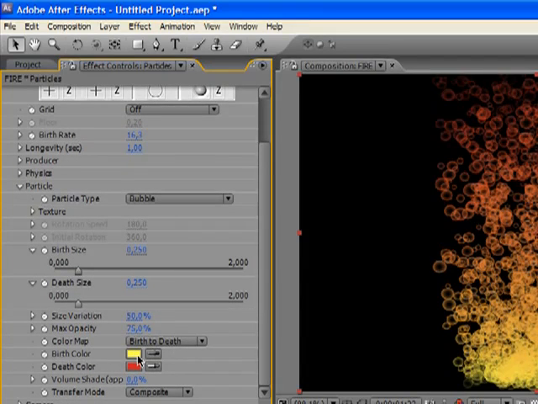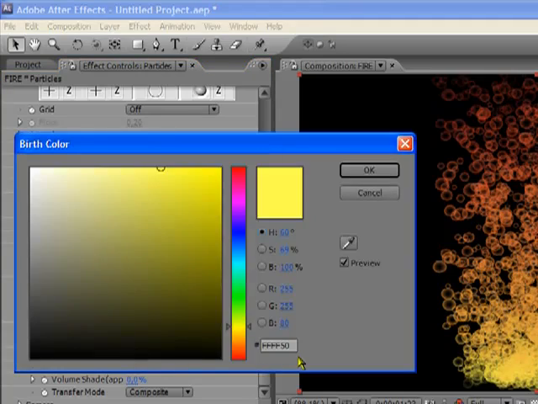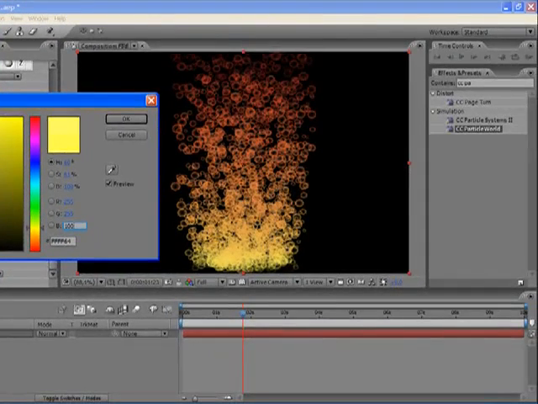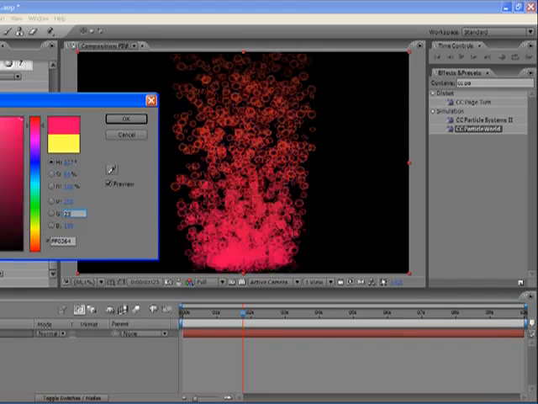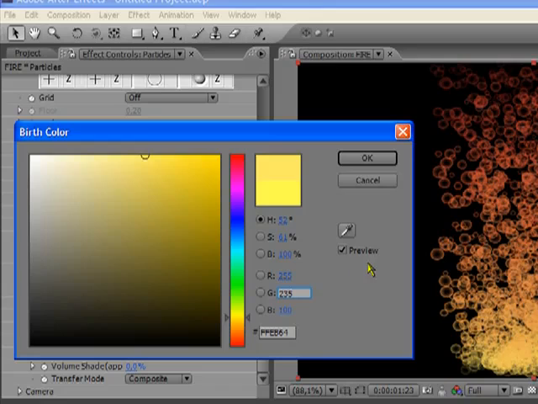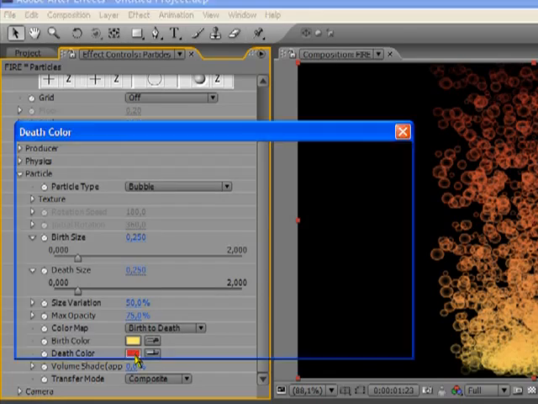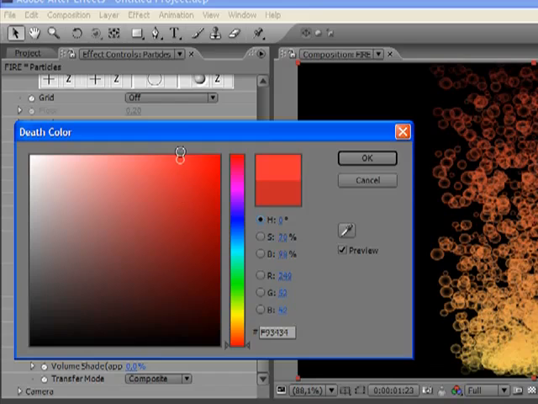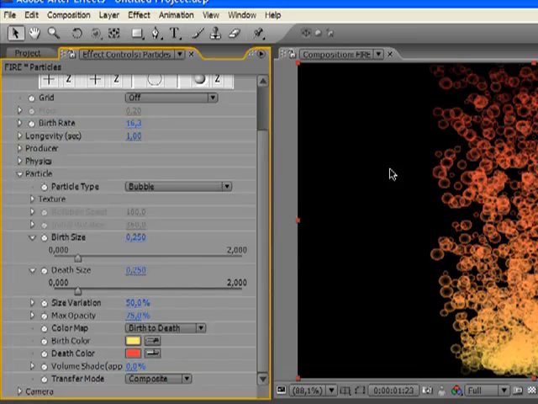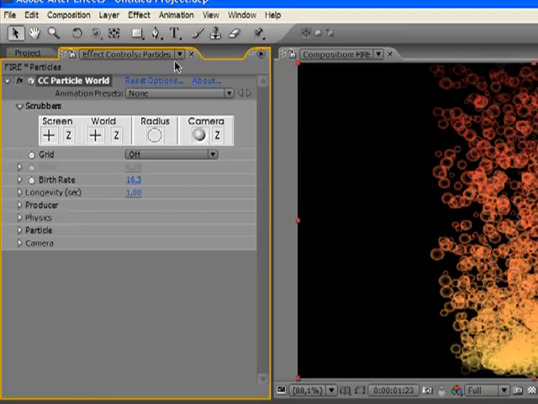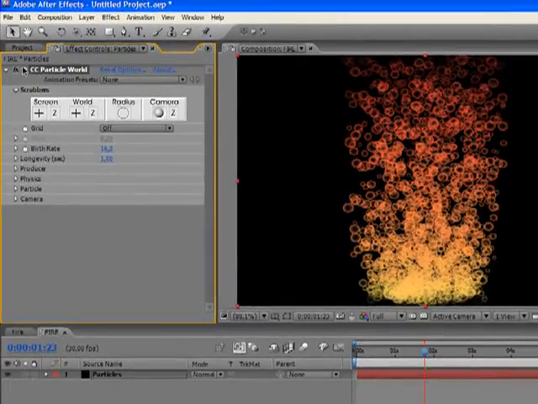Go down to the color. I want to change the color. I found out that if you type in here 100 and for the green 235, you get some nice yellowish color. And for the red, I just want to use a brighter red color. Yeah, that works well, and close this. That's basically all we have to do to the particles.